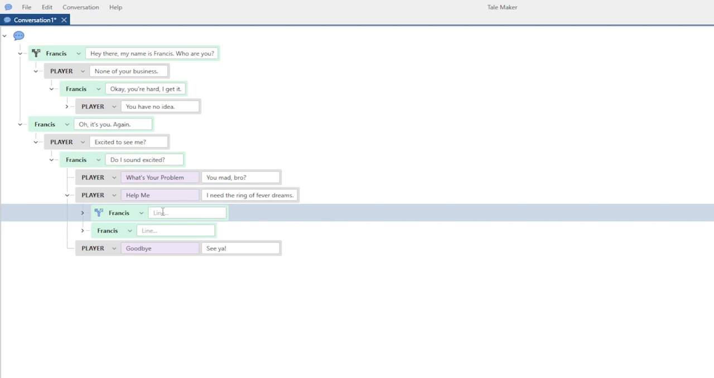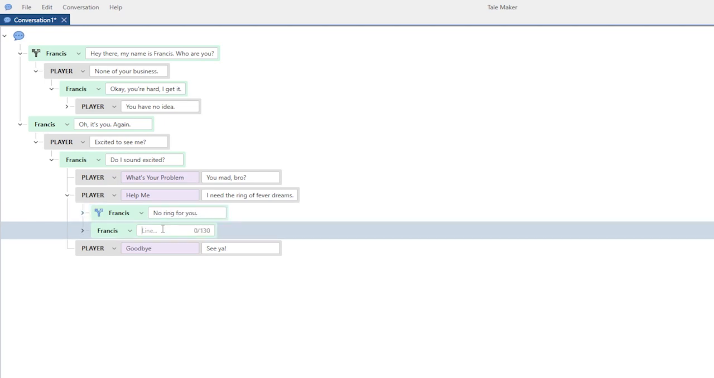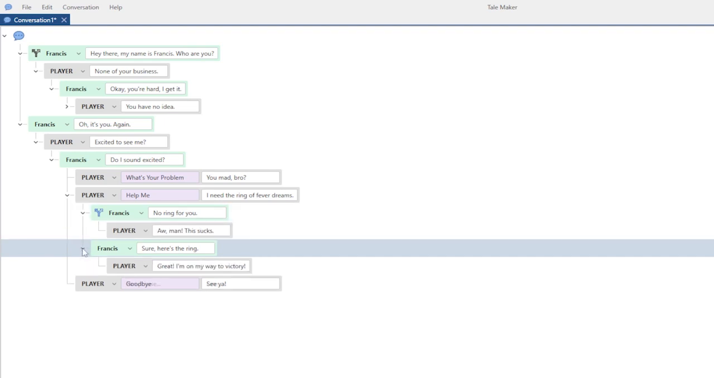If this returns true, indicating that the player was mean twice, Francis will say, no ring for you. But if they were never mean to them, or they were only mean once, then this will return false, and Tailmaker drops down to the next line. Sure, here's the ring. Now we've branched the story using conditionals.